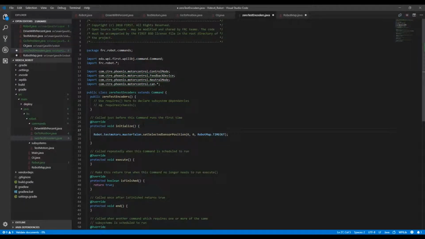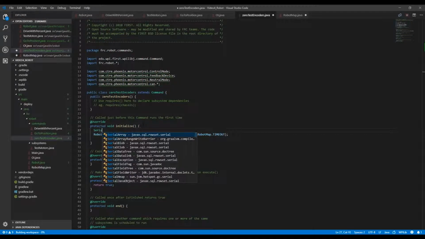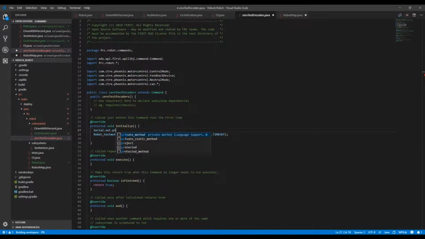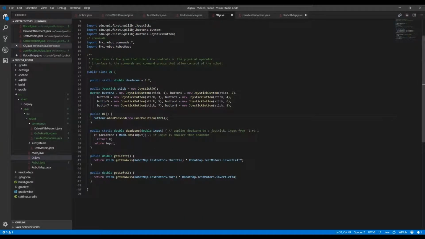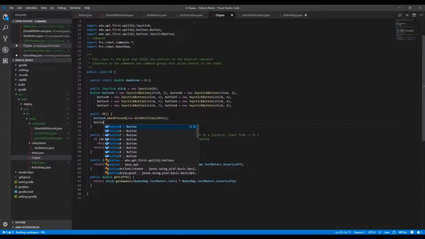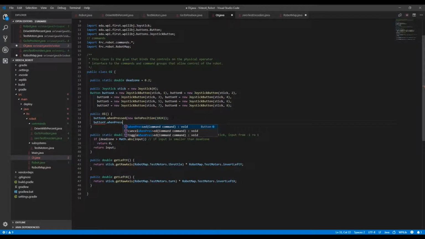And also I'm going to do a quick little print line. Zeroing encoders. Not serial. System.out.println. Sorry, it's been a really long time since I've actually used Java. I've been doing too much Arduino recently. So yeah, there it is. So now I can go to OI and I can bind that to a button as well. Let's use A, why don't we? Button A.whenPressed new ZeroEncoders. And there you go. Now it will zero the encoders.